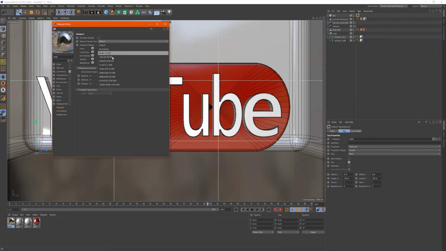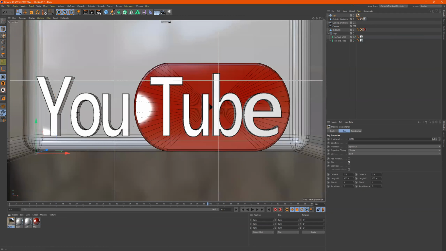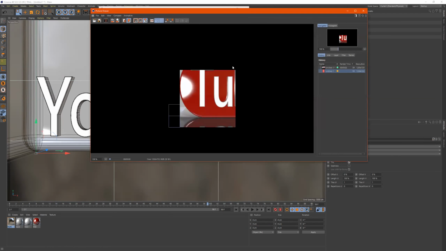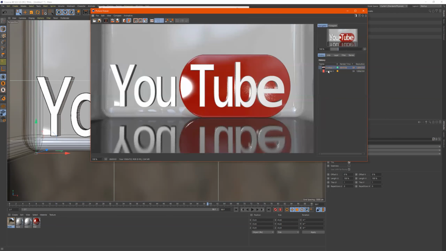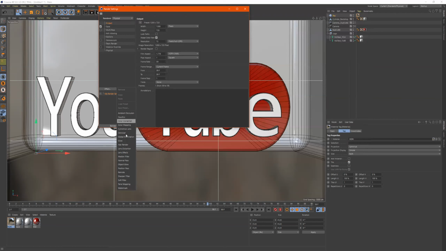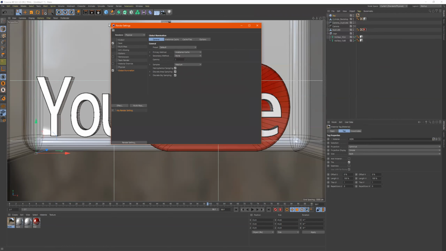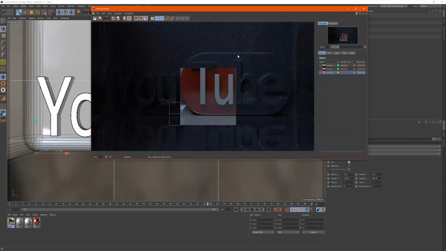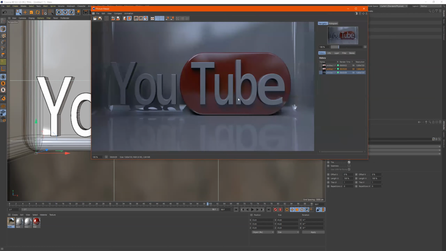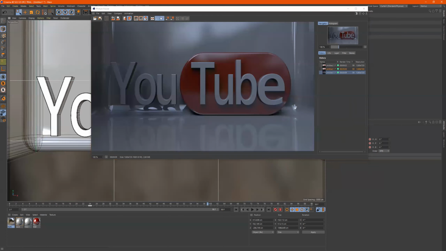Remember viewport. Let's go to 2K. Close it. Let's go to our render settings, standard, physical. Give ourselves another render. Effect, global illumination, another render. Okay, something's happening. Looks like this is very close.